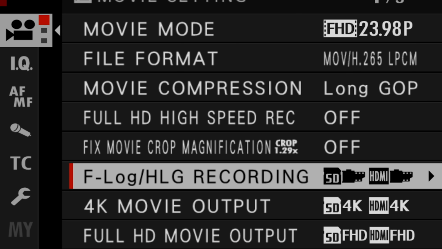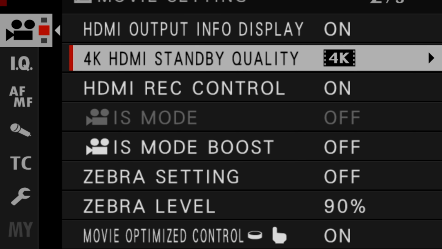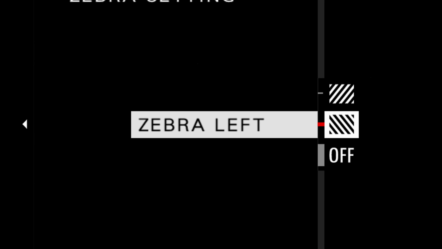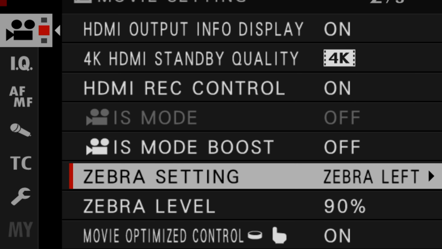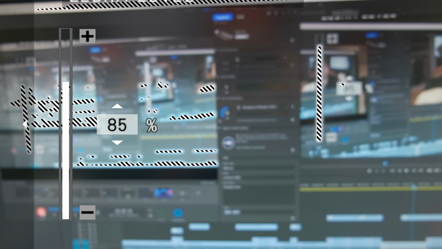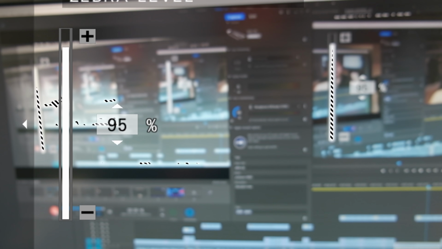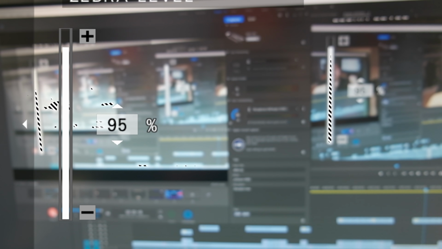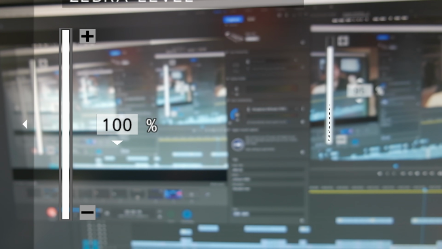And then lastly, for the movie settings, I want to show you the option of having the zebras. You can choose either to have them on the right or left side. I'm going to choose left. What zebra is doing is basically warning you that you're going to be clipping your highlights. And what I mean by clipping is making them fully white. So 100% would be just pure white, nothing to be recovered.